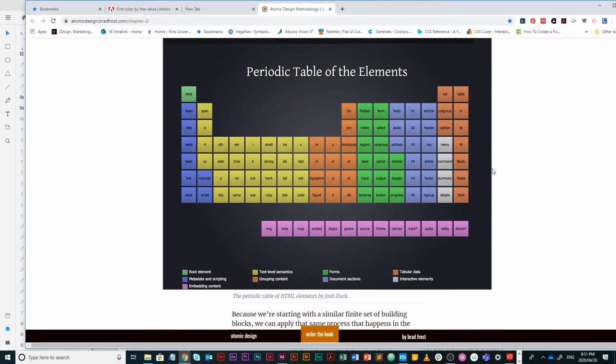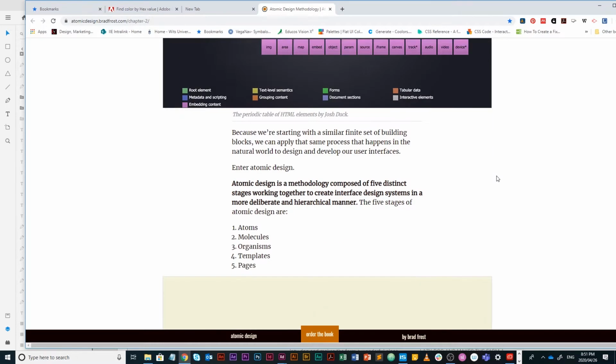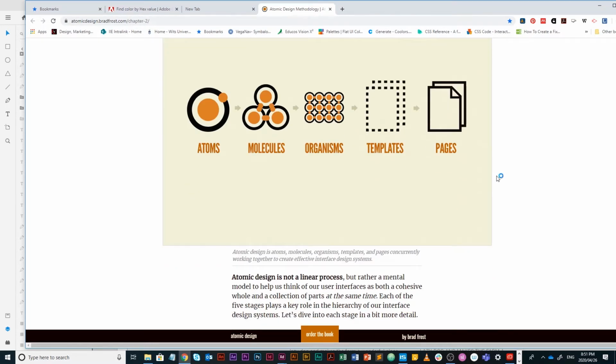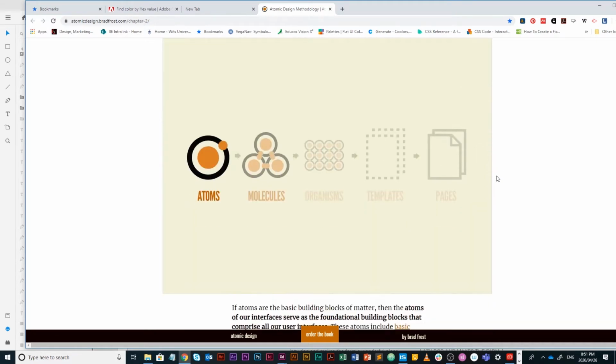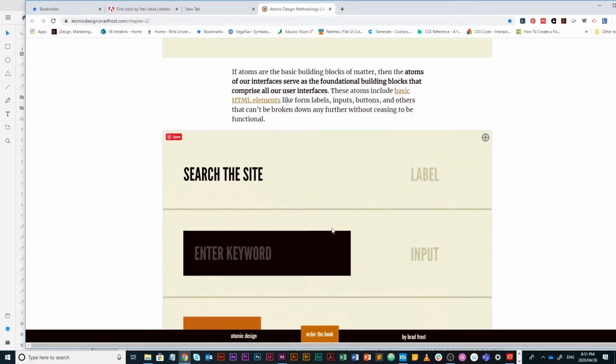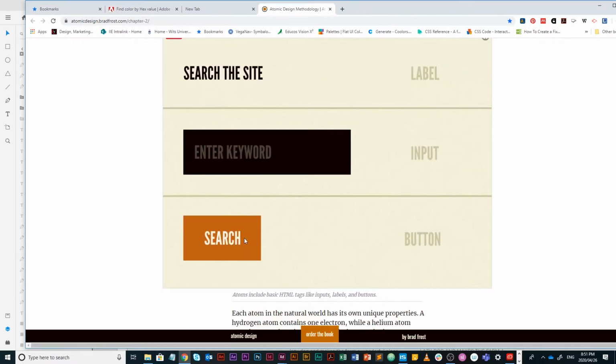I love this periodic table of elements, which shows you all the specific elements of HTML. There are your forms, that's green, your document sections, your meta tags, and then your text semantics, etc. But in building a UI, what does this actually mean? So what is an atom? An atom, for instance, is a text area, in this case where you can enter a keyword, and then there is a button. And these two together form a very important part, and they make a molecule.